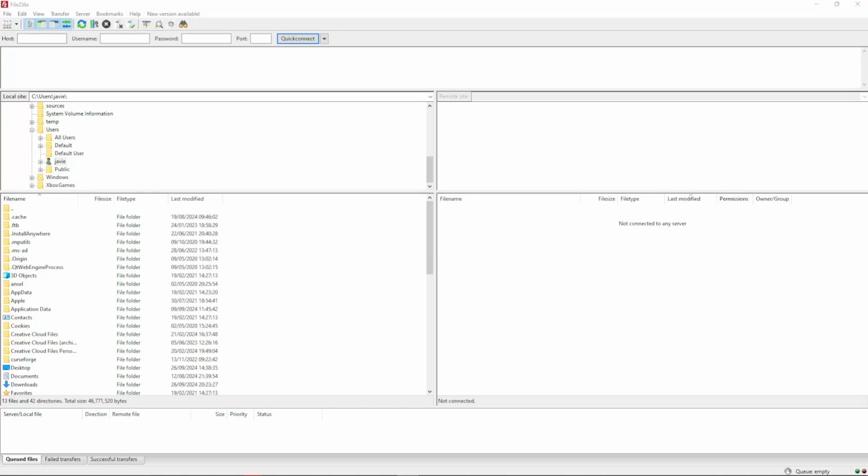I'm going to show you how to use FileZilla, and this is going to be for sharing files between your computer and a server on FileZilla. It could be for a Minecraft server, it could be for a virtual machine, you could be transferring files between computers, whatever your need may be, this video should be able to help you do what you need to do.